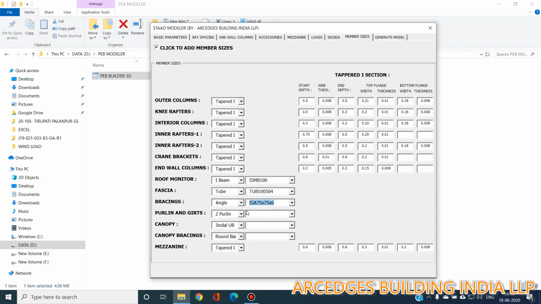And Z purlin girts also you can give channel, pipe, tube. Let us suppose Z purlin. In canopy, let us suppose I beam of assembly 100. Canopy bracings 16 diameter. Mezzanine, I have given some sections.